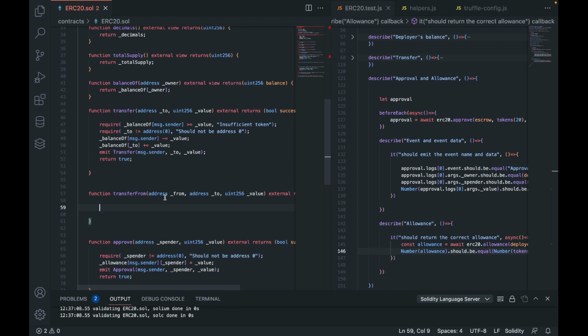So what are the important conditions? This address from should have enough balance. So let's copy this. But this time it's not the msg.sender, which is the spender, like an escrow. The transfer is going to be made from the balance of from. So we want to ensure that from should have sufficient balance. You get what I'm talking about? Also, we want to make sure that the recipient address is not address 0.